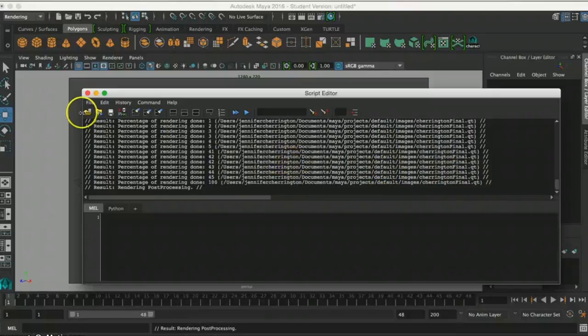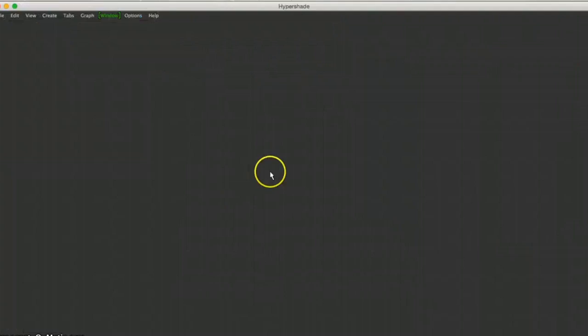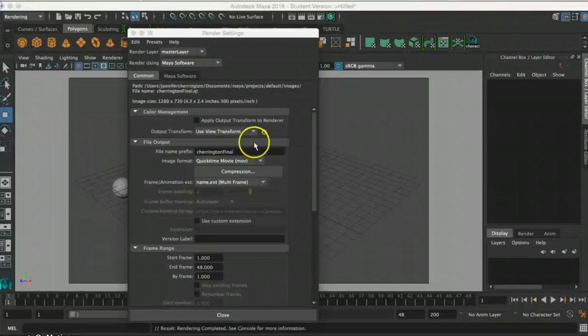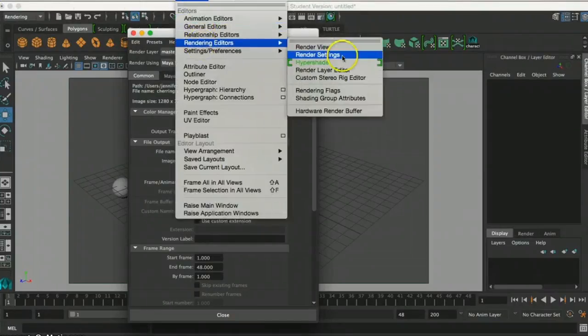Okay, that was nice and fast, so I'll just show you real quickly if we're going to do to single files. You want to go into your render settings. Oops. I accidentally clicked hypershade. We want render settings, the fourth clapboard. You can also go window, rendering editors, render settings.